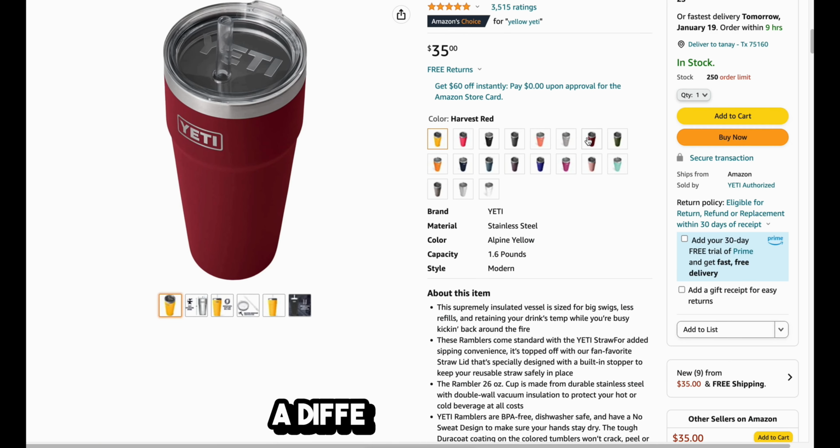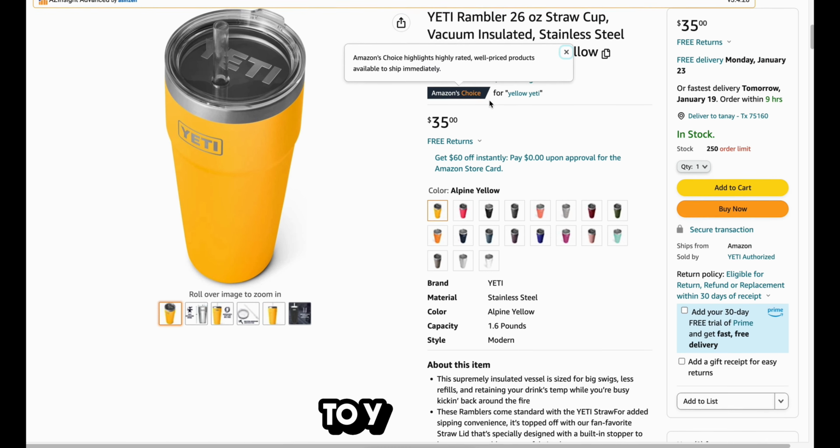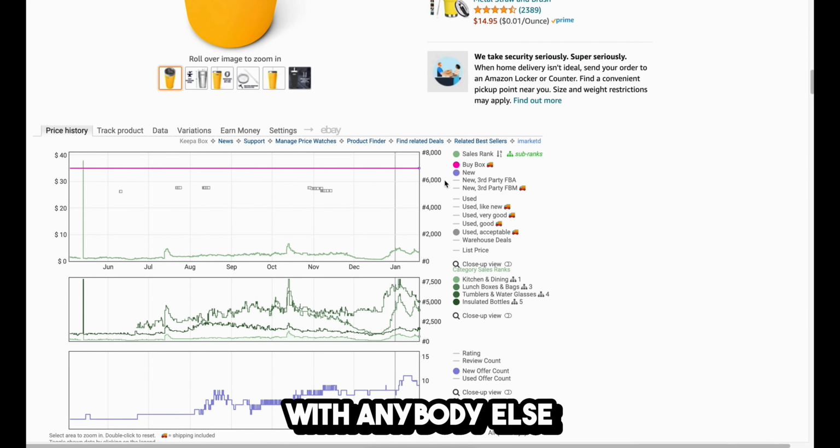Now I want to show you a different scenario. This scenario involves IP complaints. If you see a brand like Yeti, which I know is a complainer, meaning that they will issue IP complaints to you if you attempt to go on their listing. They don't want to share the listing with anybody else. And you see the Keepa chart, it looks like this.